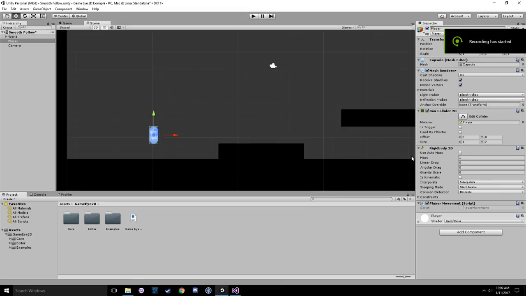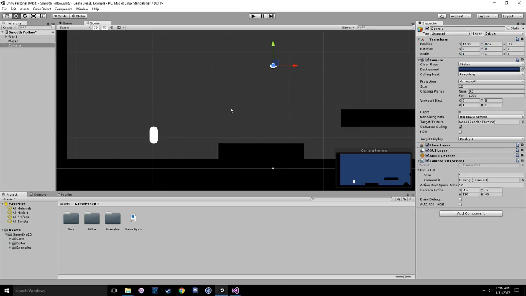Welcome to a GameEye2D tutorial. In this tutorial we're going to have a camera that leads where the player is moving.